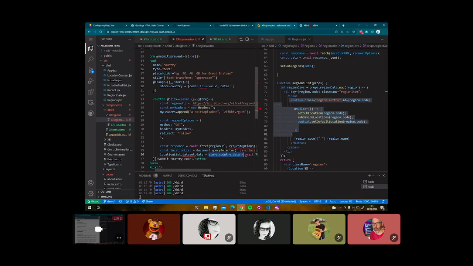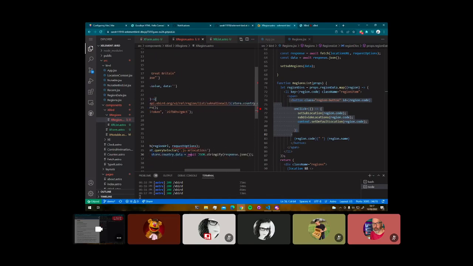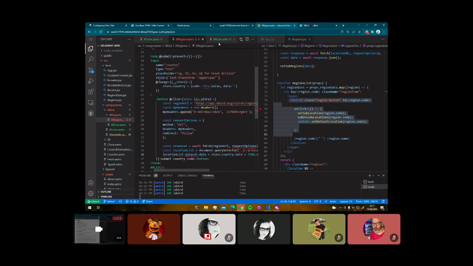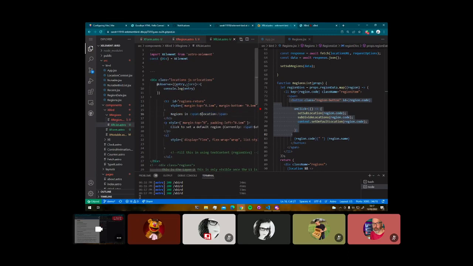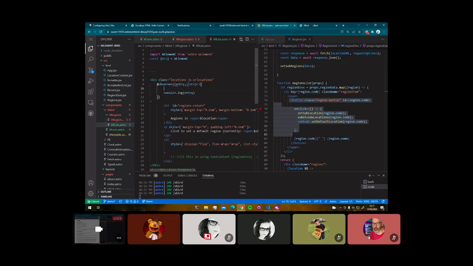There we go. And then we move this. Await into here. Right, happy days. Store.country.data is what I'm needing, right? Store.country.data. Not a problem. So what I'm going to do is I'm basically going to grab this ID.